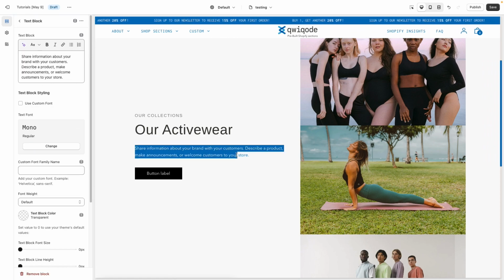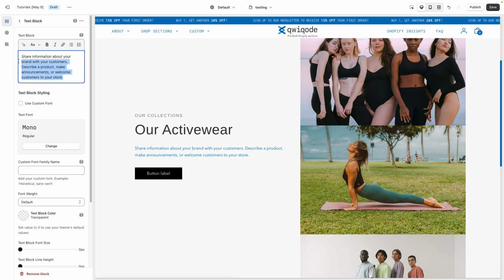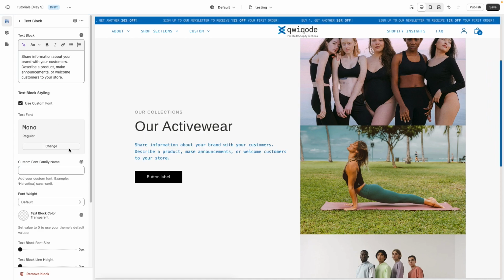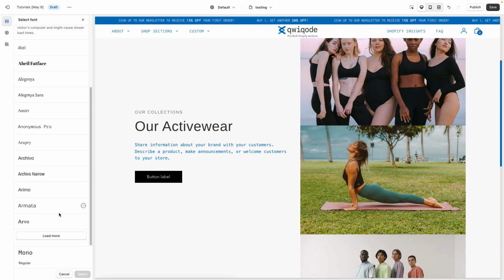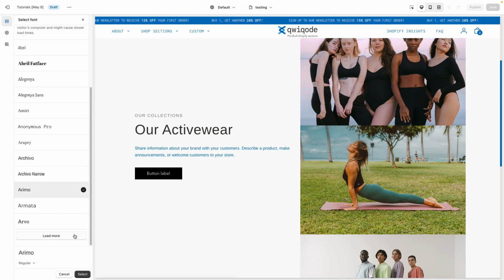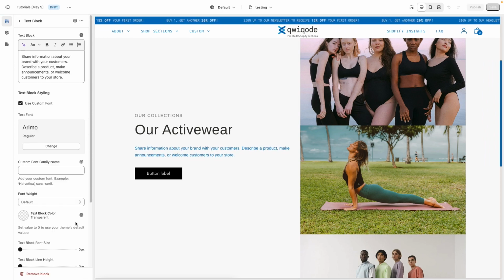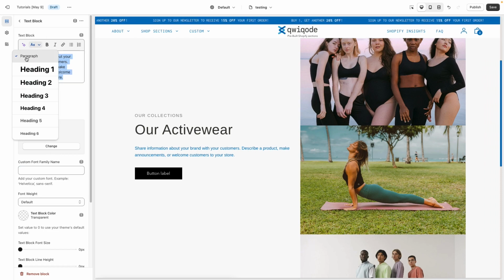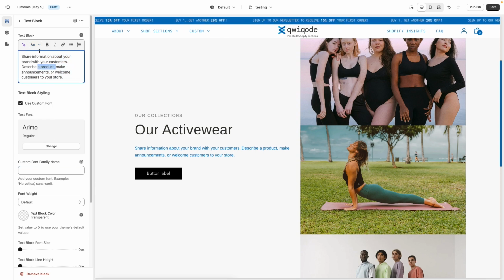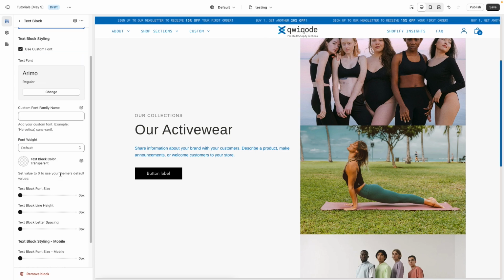Next, we have the text block, so that right over here. We don't have to edit this right now. We can just keep this here, but you can add in whatever you'd like. Set the custom font. So let's use this as well. Here, as you can see, we have it set to paragraph. But of course, you can select anything you'd like. You can also make certain parts bold, italicized, or add links.